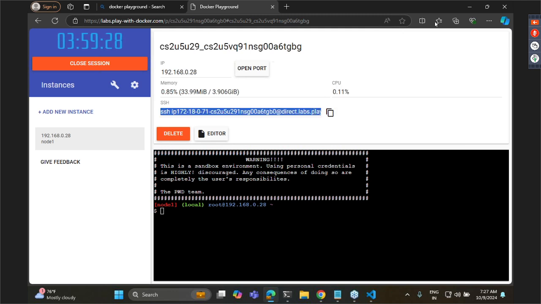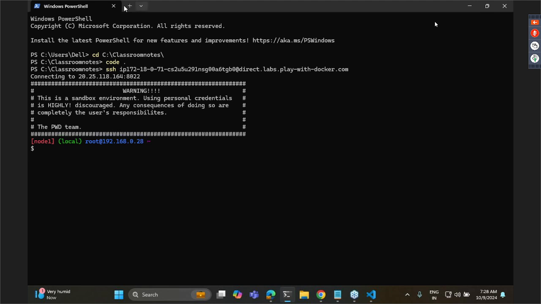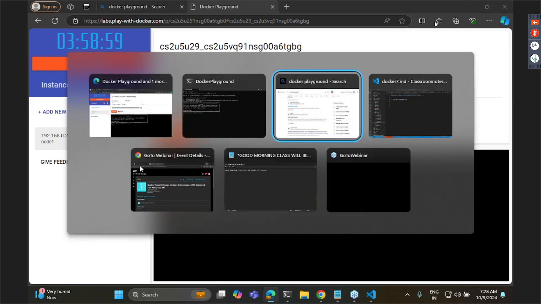And for this to be connected, you should have an SSH key. That means you should have generated it with ssh-keygen, and you should have id_rsa and id_rsa.pub. That's it. Okay. Fine, sir.